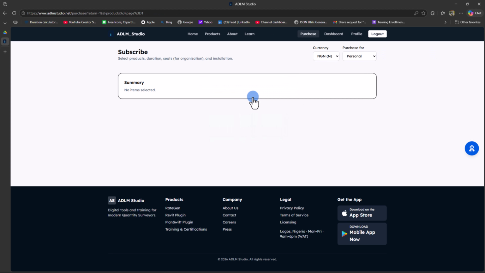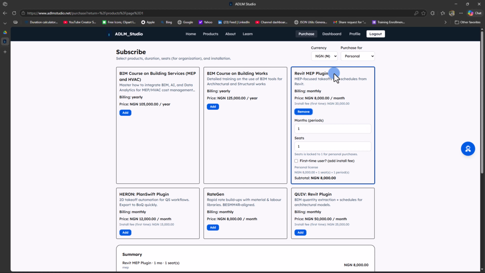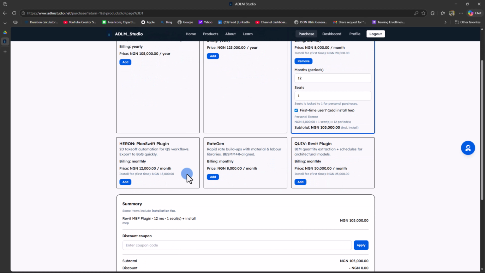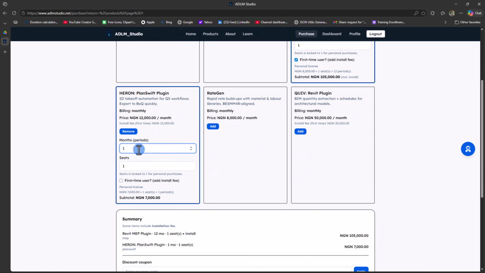So you'll be asked to sign in. So you sign in to your account. If you are new, create an account. Then you select all of the softwares you want to pay for. Make sure you are selecting personal account. If you are selecting for your organization, probably multiple seats in your office, you select organization. So select a year license and first time user, since you're installing for the first time. You do that for all of them. So you select the total duration as a year license.